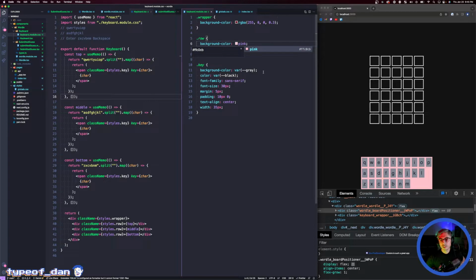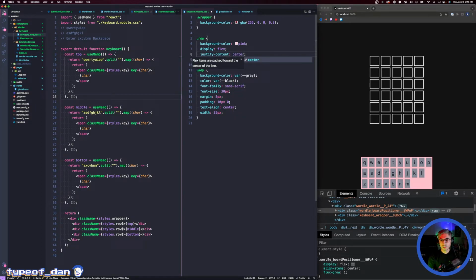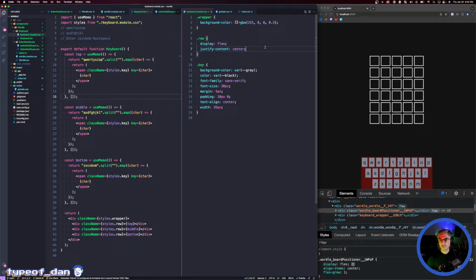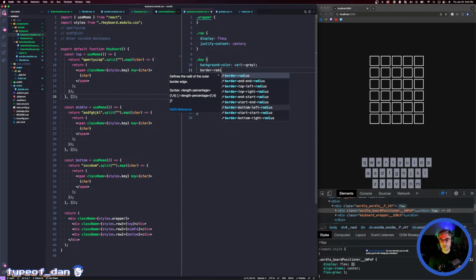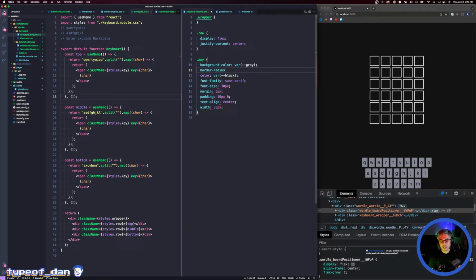Cool. So each row is full width, and I want to center these keys inside of the row. So I'm going to say justify content center, and that kind of looks like a, wow, this red background looks absolutely horrid. This kind of looks like a keyboard. Fun. We're going to give each one of these a border radius of, I don't know, 5 pixels. Amazing.